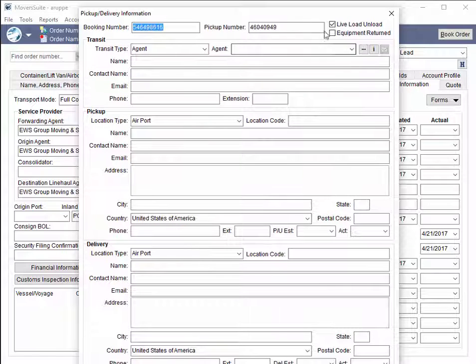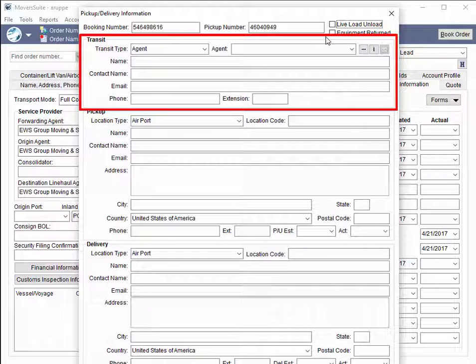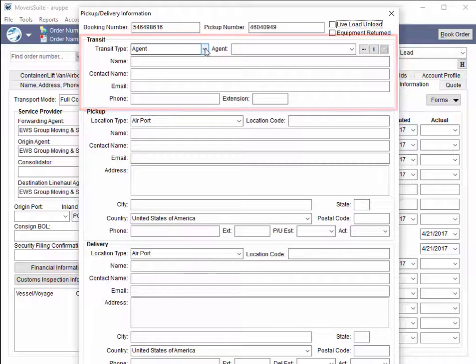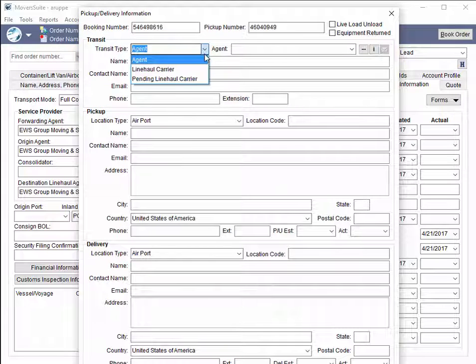This screen now allows you to mark whether this is a live load or unload, mark whether the equipment has been returned, and there is a new transit section. This information allows you to document the provider responsible for the transit. You can choose a type from a list of agent, line haul carrier, or pending line haul carrier.